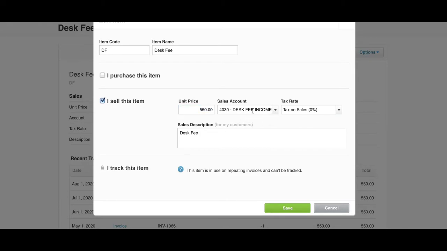You will then select the GL account that this will be mapped to. So I've set this as my desk fee income, because any of the $550 that we take on a monthly basis, I want it all to go into our desk fee income GL bucket. And then you can also decide whether you have tax on the item as well. So that depends on which state or province you are located. So once you've created the item, you can hit the save button.